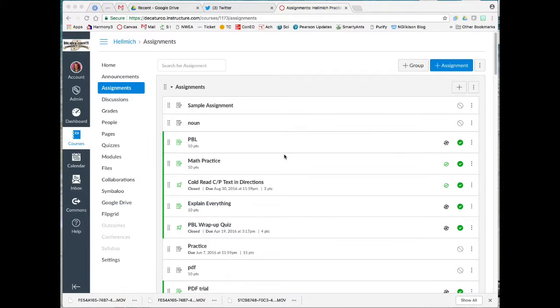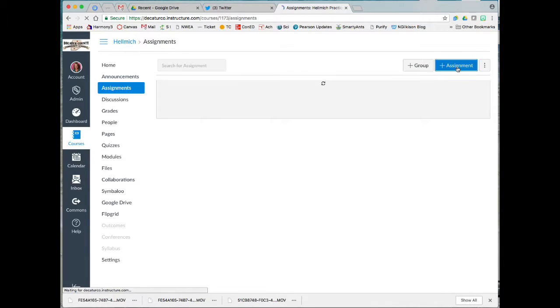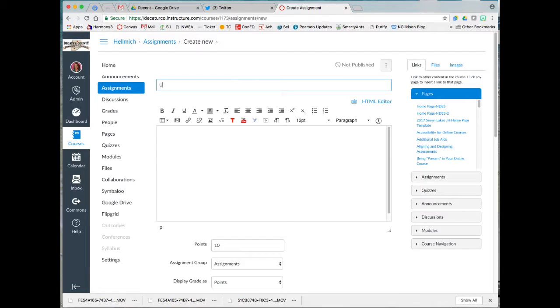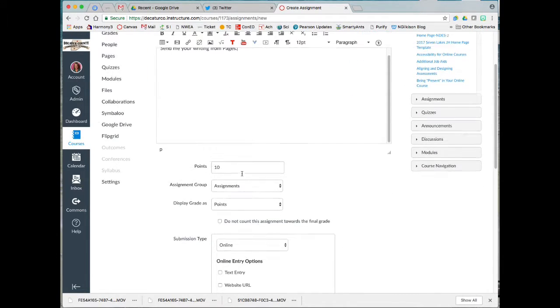To collect writing that students have done in the Pages app, we need to create an assignment in Canvas. So you would go to your assignments and click on New Assignment. Give it a name like usual. Type your directions. Give it the number of points that the writing will be worth, if any.